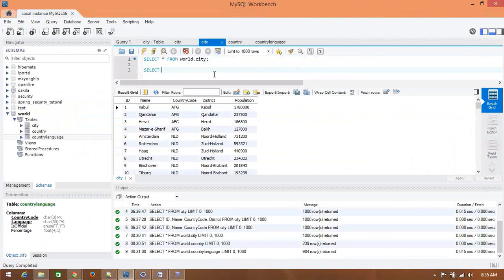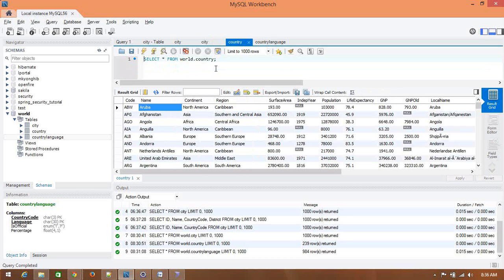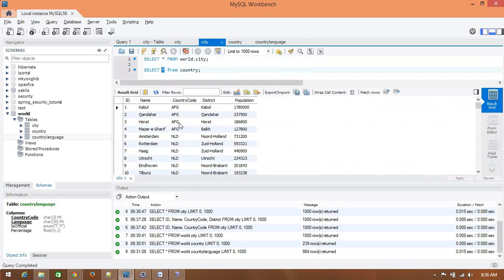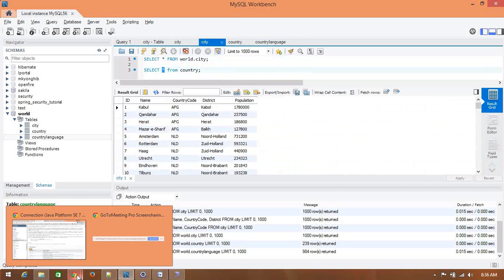Select star from country. What do I need? Only these two, right? I need code because this code is a foreign key for country language and city also, right?